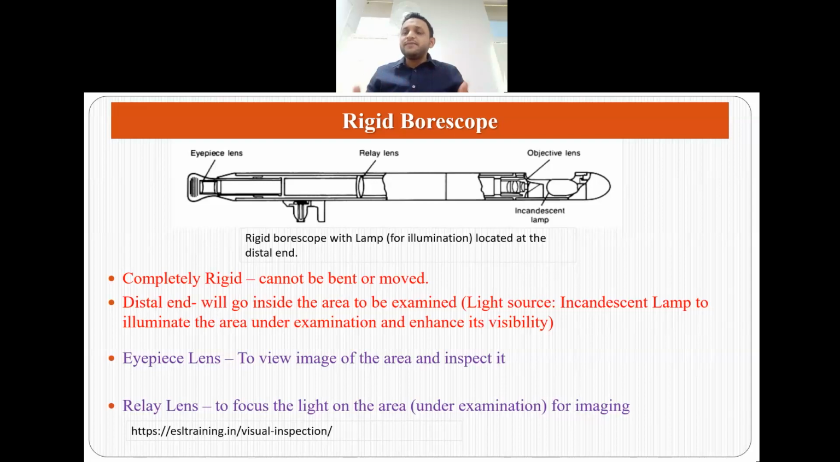In this manner, we can access parts which we cannot access by any physical means, and at the same time we can view them and figure out whether there is any discontinuity present or not. But this is the first type of rigid borescope. It is completely rigid, it cannot be moved or bent.